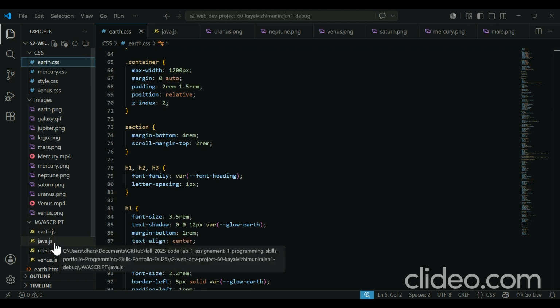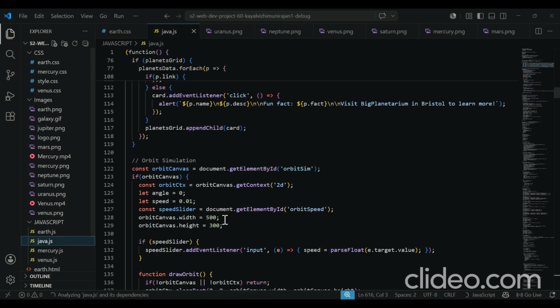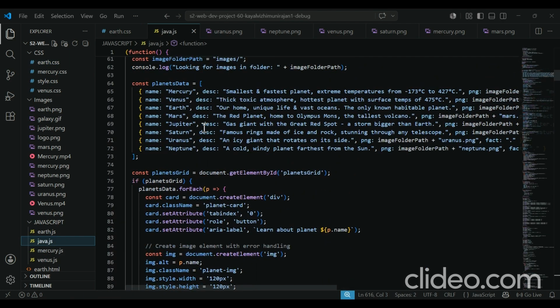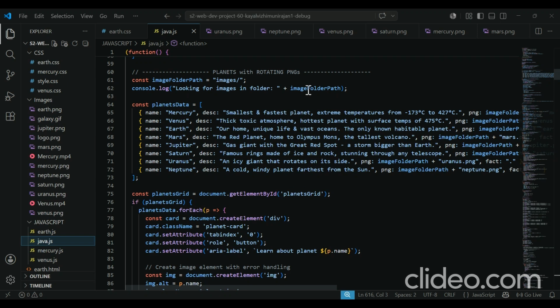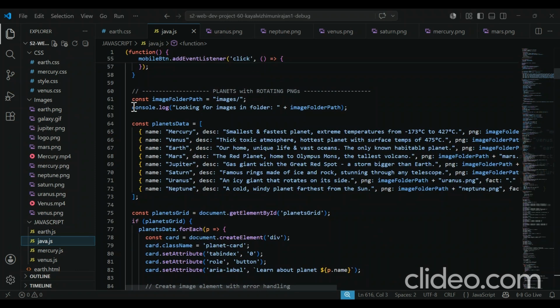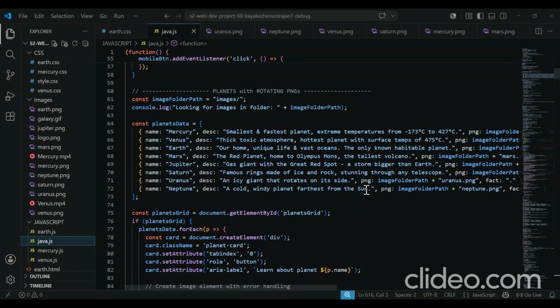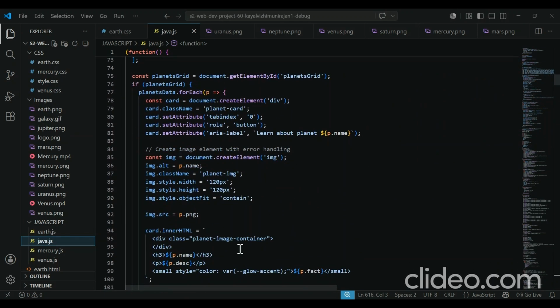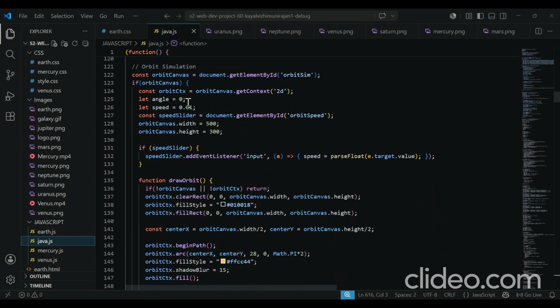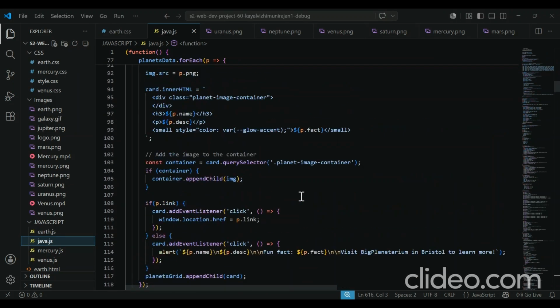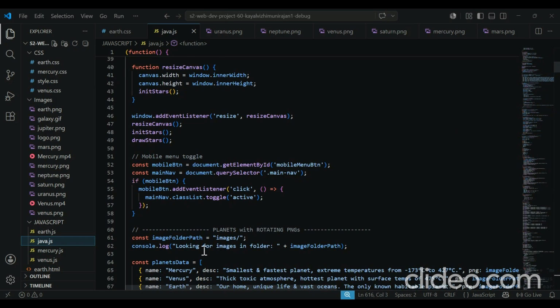And then over here is my JavaScript. My JavaScript for my main page is quite long, since it contains the orbit simulation and my images, where on the main page my planet images start rotating. The main reason is because I have written JavaScript for it. Here are all the images I have inserted, and then the procedures. And then we have the orbit simulation and the asteroid shooting game. That is mainly what my JavaScript is there for.